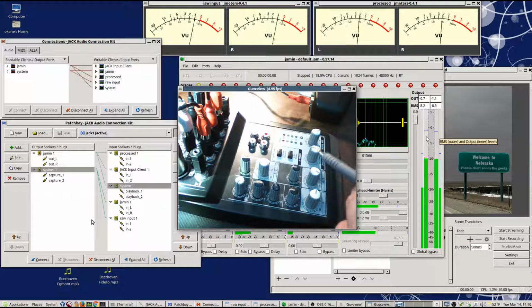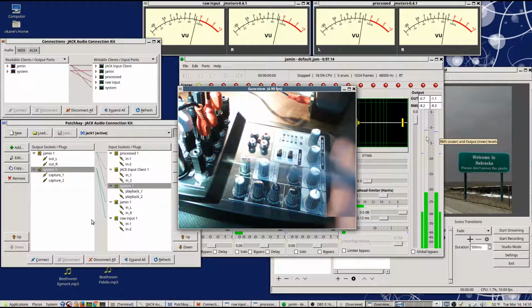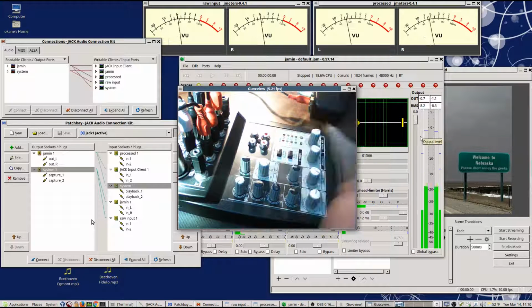This is the gain for the headphones. It's turned up. There's no headphone plugged in, but I'll turn it down just in case of crosstalk. This is the master output. This is the output coming out of the mixer.